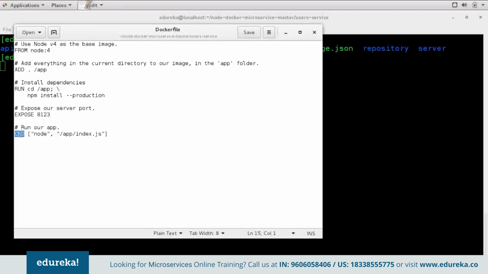Then we have made use of the ADD command to copy everything. You can see that we have an ADD command here to copy everything in the current directory to a folder in the container called app. We then use RUN to run a command in this image which installs our modules. And finally, we expose the server port 8123, telling Docker we intend to support inbound connections on 8123, then run our server code. So this is how our Dockerfile looks like.